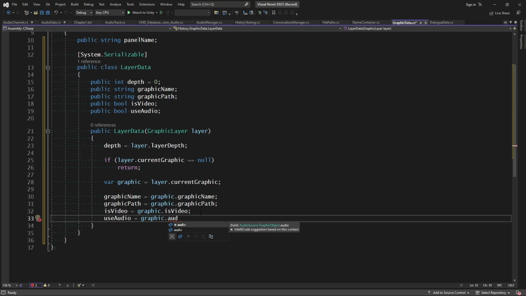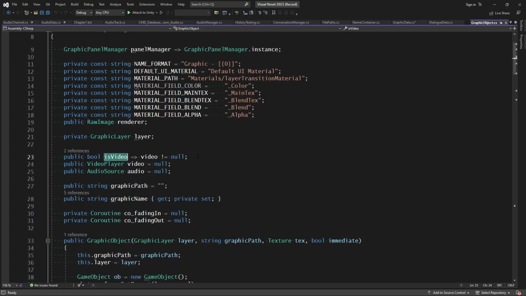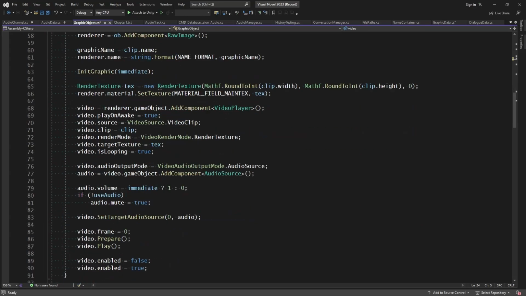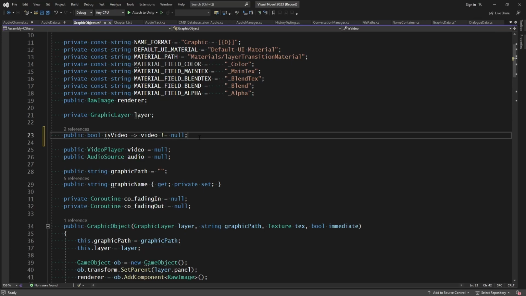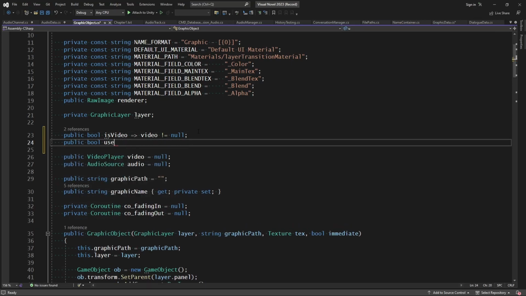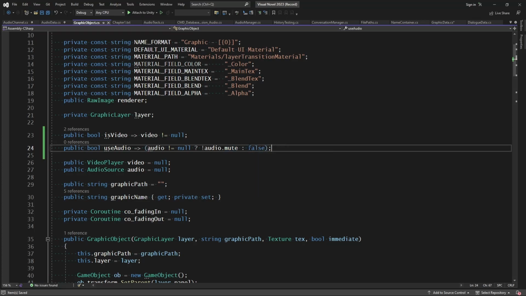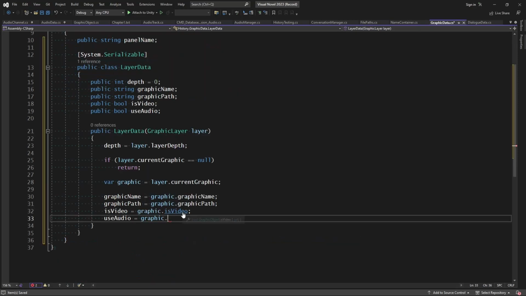Now, the only reference for audio we have is the audio source. So let's also add one to check if we're using audio. So let's check this out real quick. Whenever we create our graphic object and we make a video, then if we are not using audio, we're muting it. Use audio is not stored as a variable inside the graphic, it's just passed in as a parameter. So what we want to look for is see if our audio is muted or not. So let's come back up here and make a new public boolean called useAudio. And this is going to equal true if we meet the criteria. So let's check. If audio is not equal to null, if it's not, then let's see if it's not muted. Otherwise, we'll go ahead and return false because we are not going to use audio if it's not a video or if it's muted. And so for our history state, we'll say useAudio is equal to graphic.useAudio.